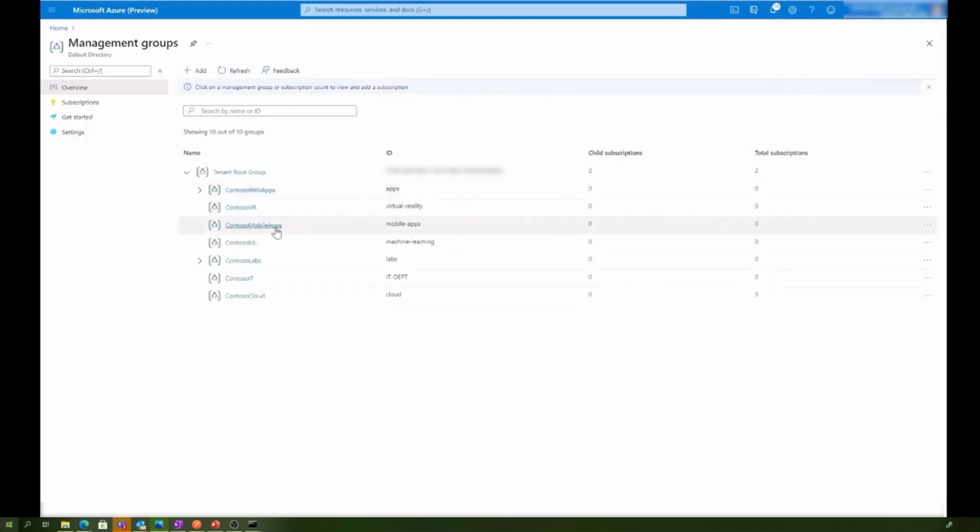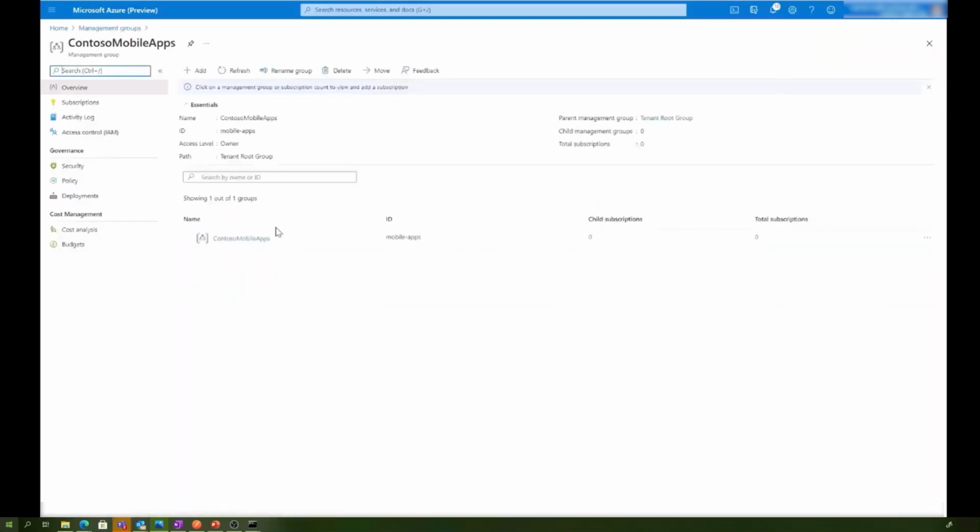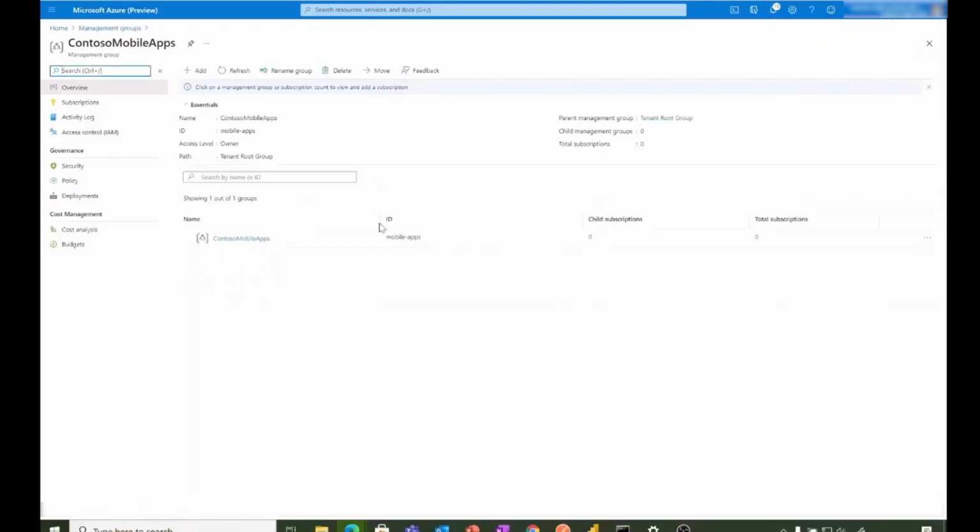So let's drill in and see the details view. Now that we're in Contoso Mobile Apps, it's likely we want to have 2 child groups. Now this is because we want to separate the subscriptions that host products that are live for our customers, and then the subscriptions that would be used internally within our mobile development team.